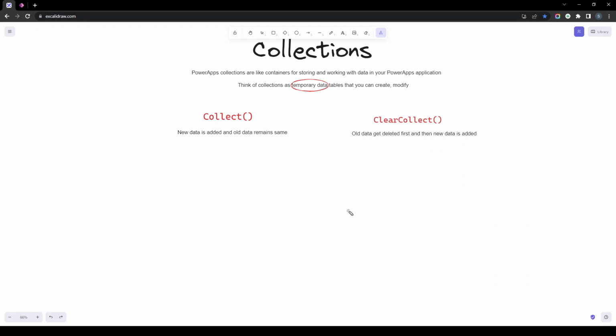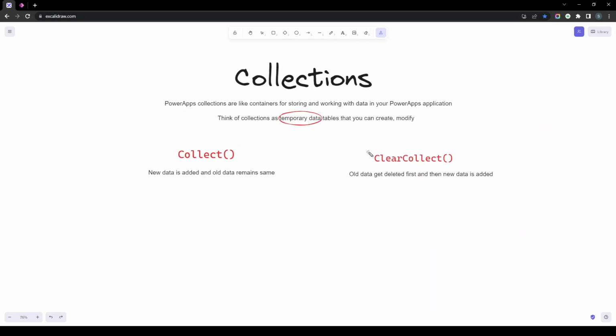Then we have the concept called collections in Power Apps. Power Apps collections are containers for storing and working with data inside your Power Apps application. The main important thing to understand is that collections are a temporary database in your application. So we can say that a collection will act as a data source, but not like other data sources.